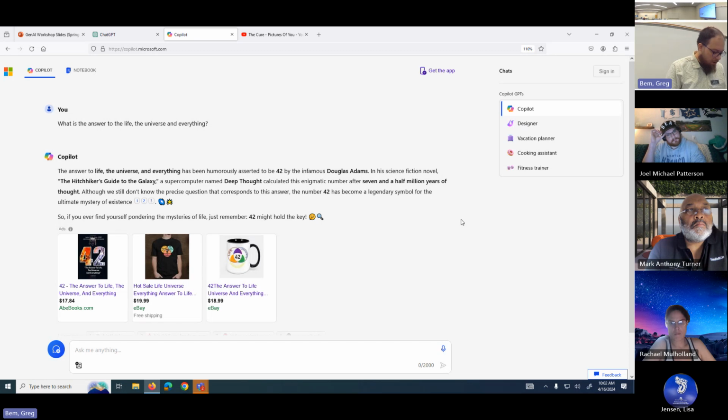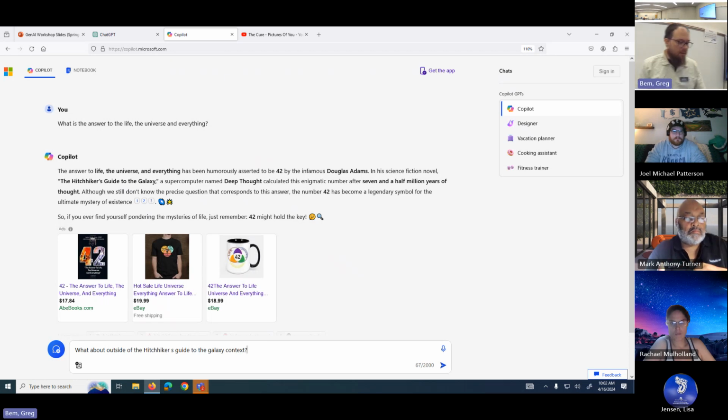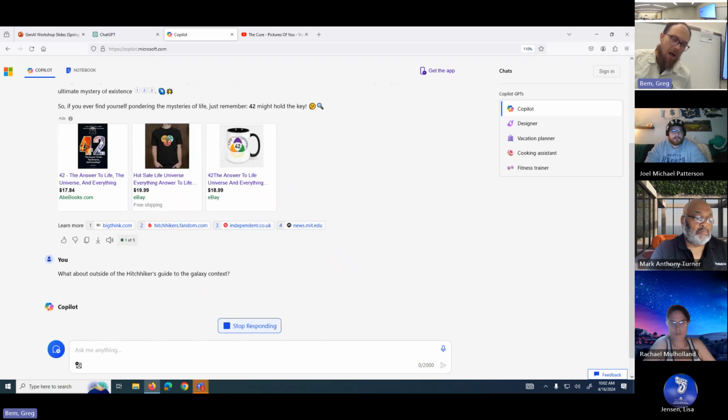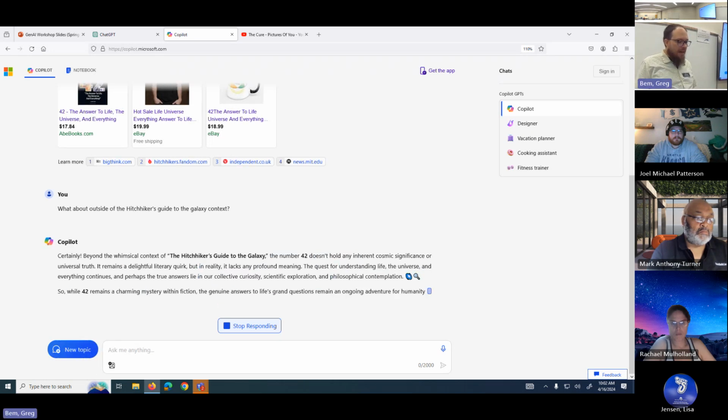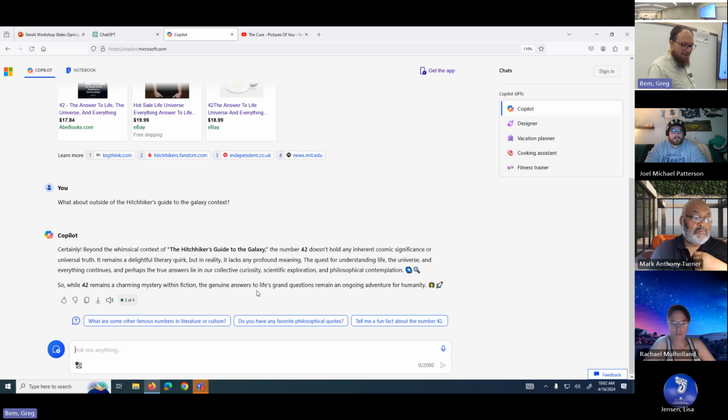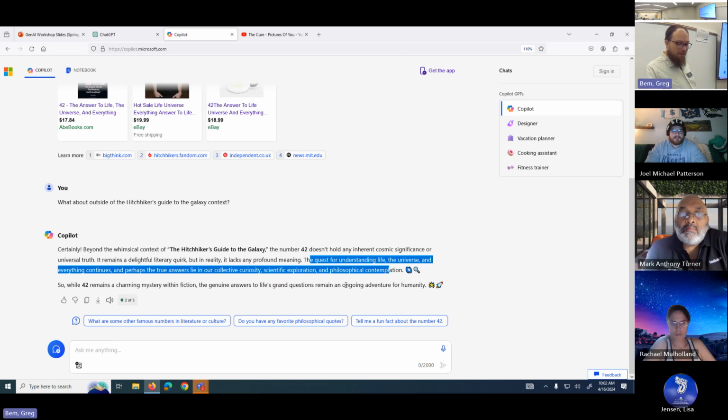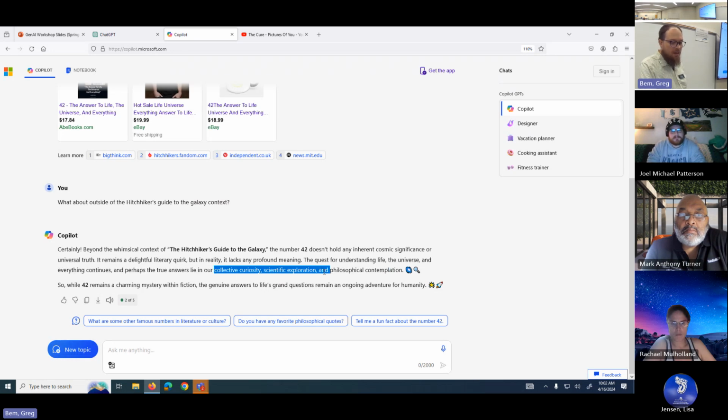One more iteration example. What about outside of the Hitchhiker's Guide to the Galaxy context? Let's say I didn't even know that that was a Hitchhiker's Guide to the Galaxy reference, and I just want some moral help here. Now it says the quest for understanding life, the universe, and everything continues, and perhaps the true answer lies in our collective curiosity, scientific exploration, and philosophical contemplation. So you could go on and on.